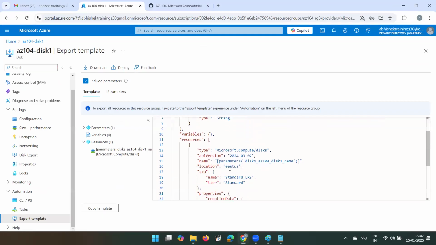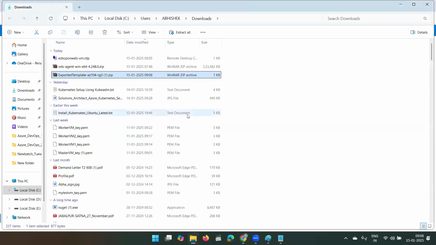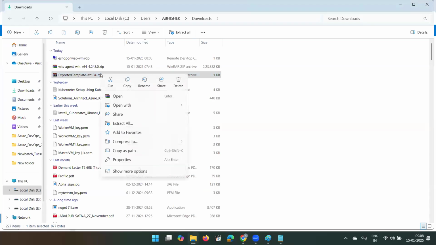These templates can be of 100 lines, 200 lines, 300 lines, 500 lines. To manage the resources, we will not sit and write down all those lines. For example, today I will save this template for the disk. You can directly download the template from here. Once you export the template, go to the exported template and extract here.